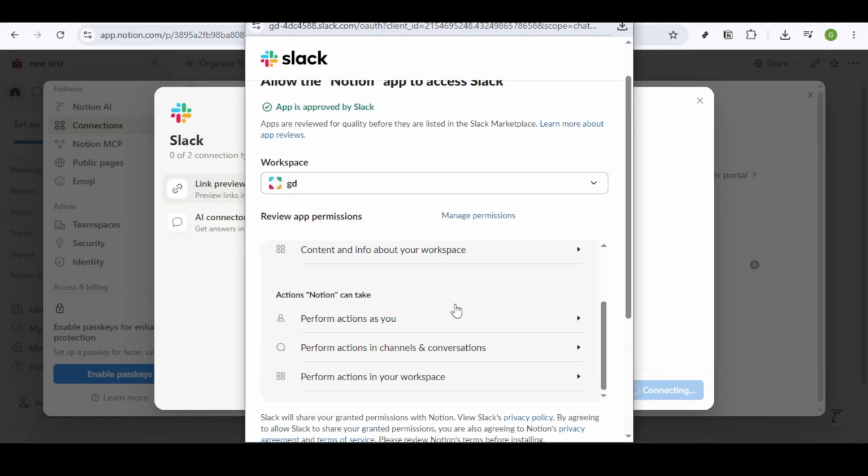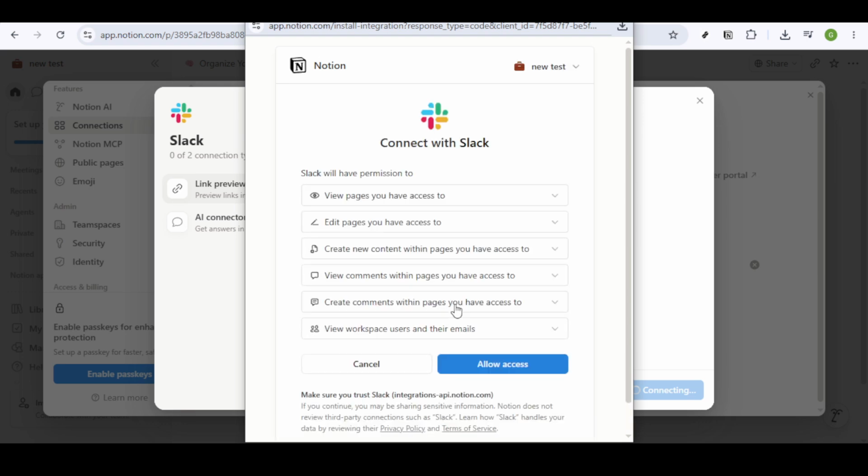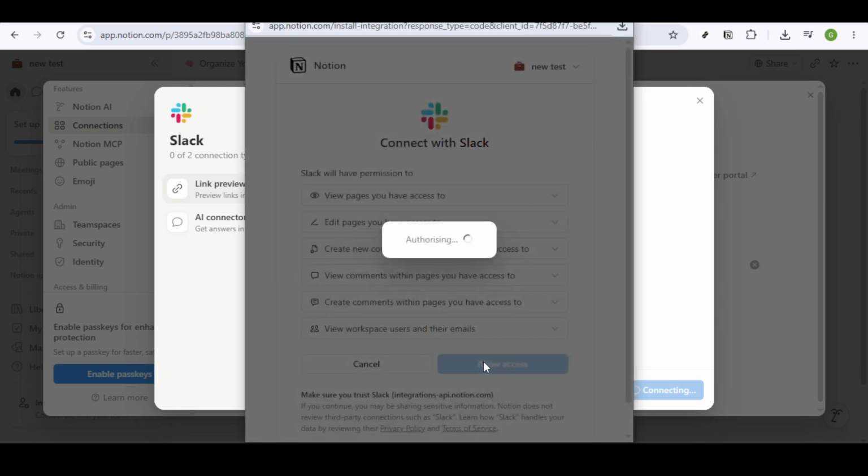By granting permission, you're allowing Notion to seamlessly interact and share information with Slack. This means you can expect a smoother workflow, as information can now move freely between both applications, enhancing your productivity levels significantly. With permissions granted, you're now ready to make the final connection.